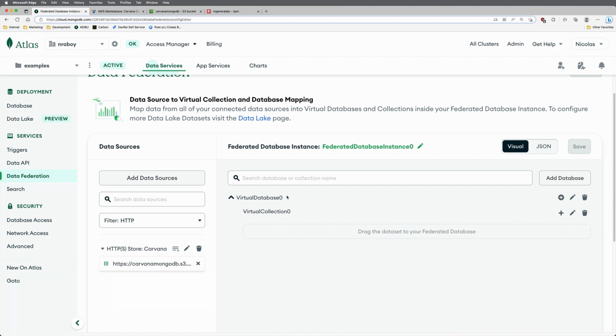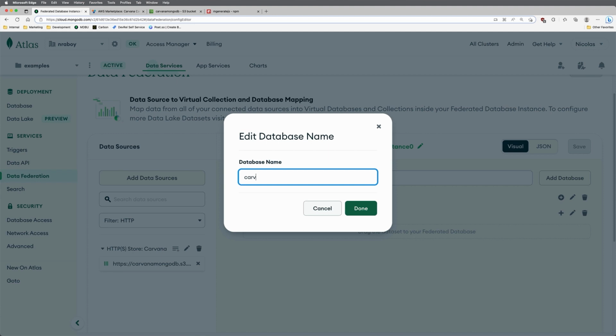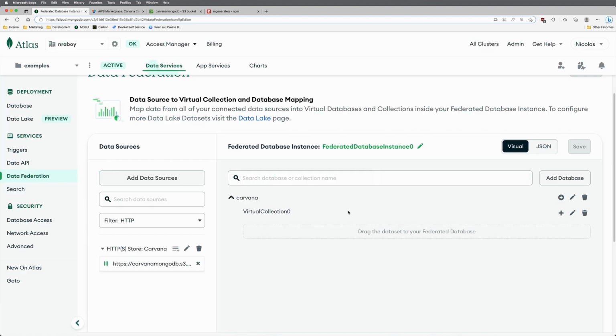So what I'm going to do is rename the virtual database, because virtual database 0 is not particularly helpful. So I'm going to call this one Carvana. And it really doesn't have any relationship to the actual HTTPS store name. This is just how I'm going to interact with it when it comes to querying or aggregation pipelines, etc. So Carvana. I'm going to click Done.